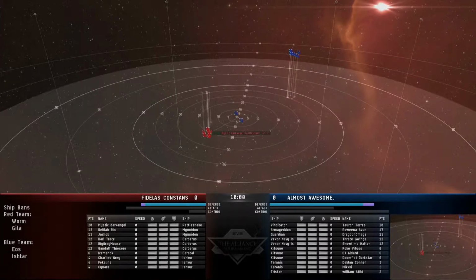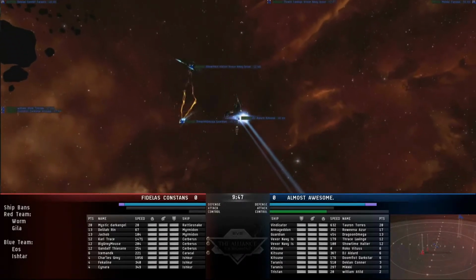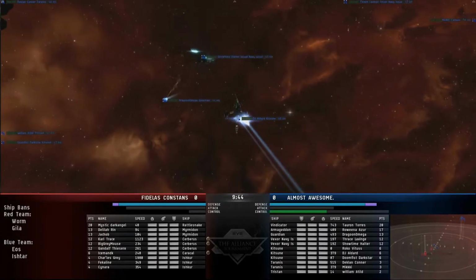So sort of unconventional setups from both, more of a missile-heavy, hopefully kitey team from Fidelas, and then it's going to be an urgent chase, I think, on the part of Almost Awesome. Yeah, definitely some strange choices here. We were wondering if the Guardian was there for cap transfer with the battleships, but the Almost Awesome battleships have actually come in at zero on the beacon.